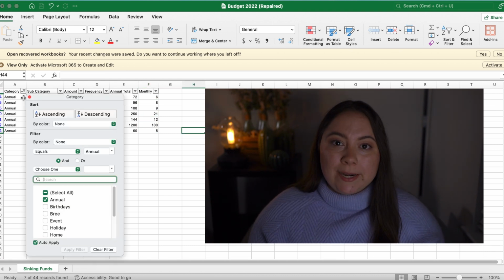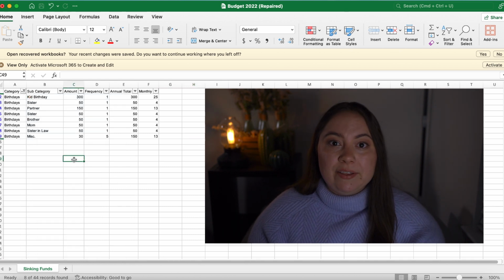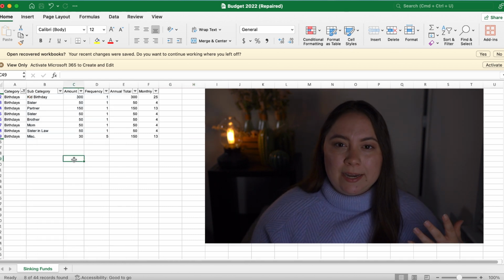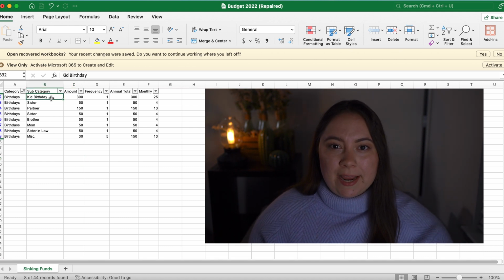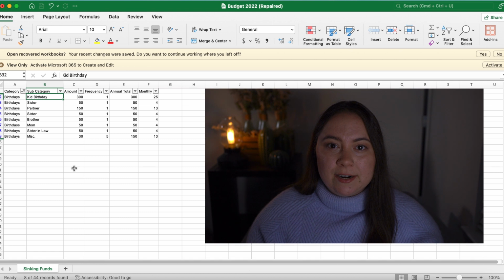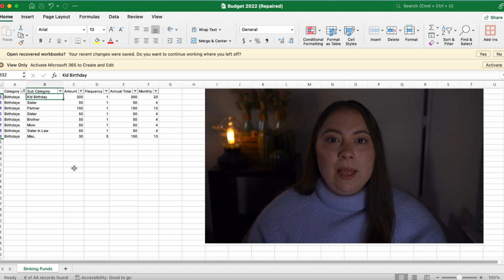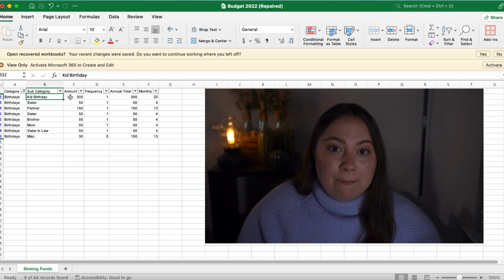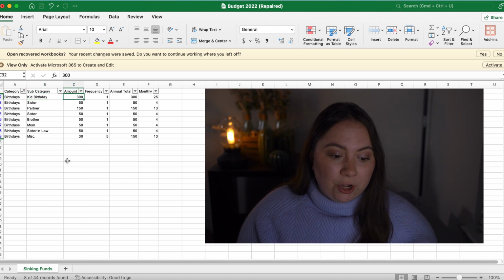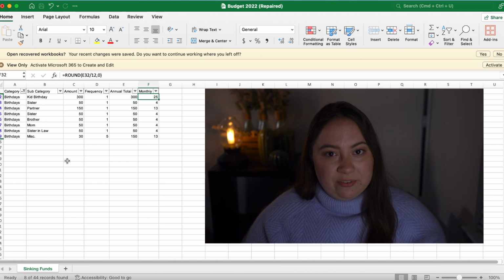So the next category is birthdays, and for this category, I did go off of historical costs and then just kind of guesstimated a little bit there. So starting off with my daughter's birthday, I looked at how much I spent last year, and then I did tweak it a little bit just to get a more realistic amount that I would expect to spend this coming year. So you can see that the amount that I've put is $300 for a one-time event, and that would come out to $25 a month.